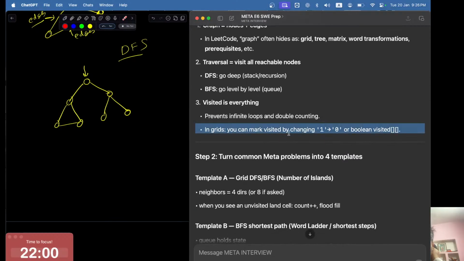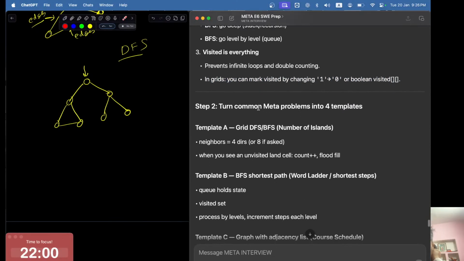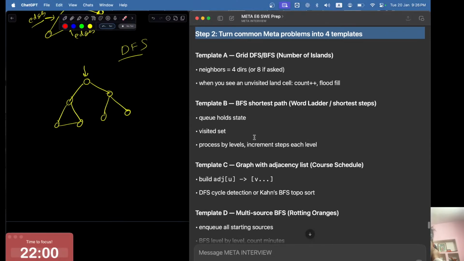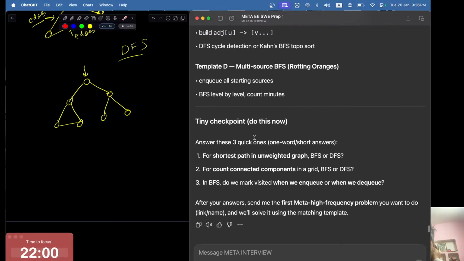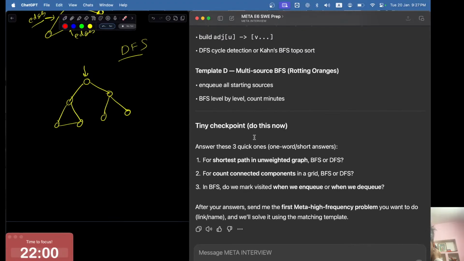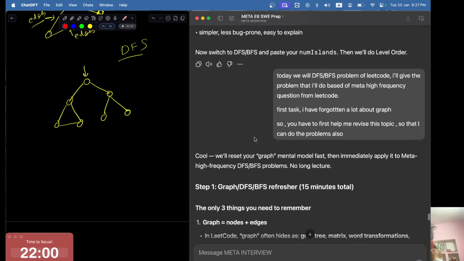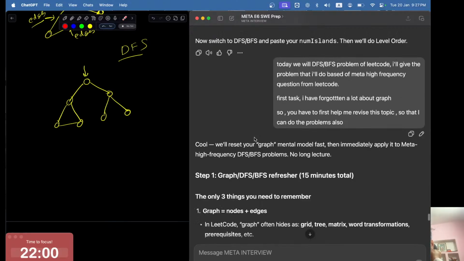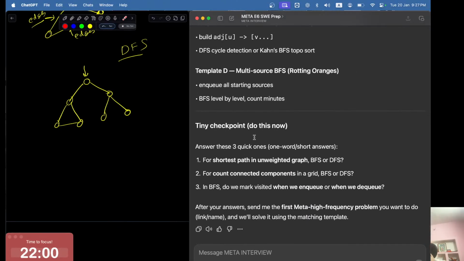Okay, good. Common meta problems into 4 templates. Now I think this is a good thing here. I have forgotten the DFS algorithm also. So let's see. Can you help me revise the DFS algorithm also?